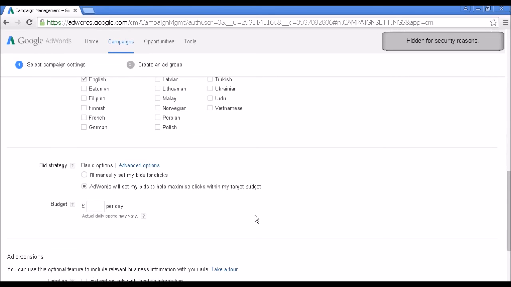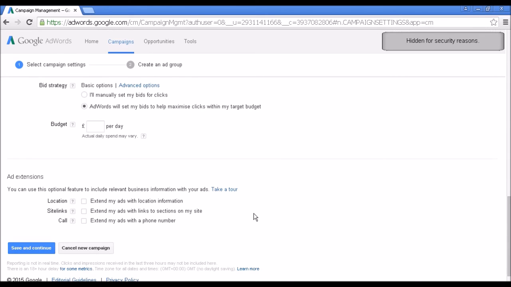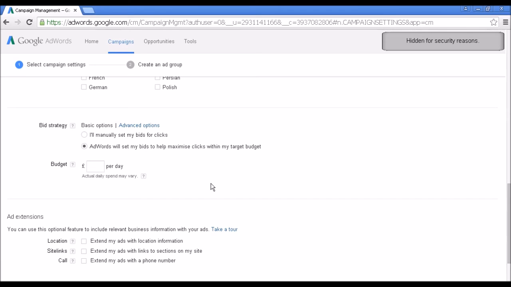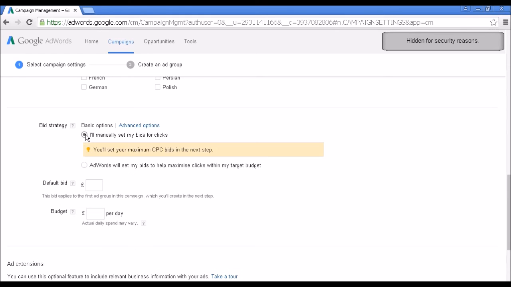Let's scroll down a bit more. Then you have your bid strategy, and you can either manually set the bids for your clicks, or AdWords will set my bids to help me. Personally, I would manually set it and start fairly low and then work up to see how it goes. The thing with this is, I don't want to sound cynical, but a lot of this is done to maximize Google's revenue. So you do need to pay attention to how much you're spending. So personally, I would set manually.